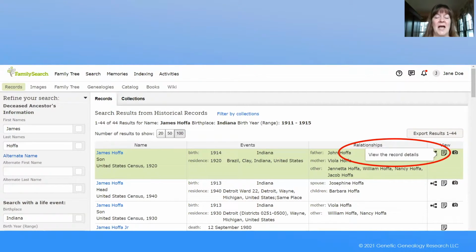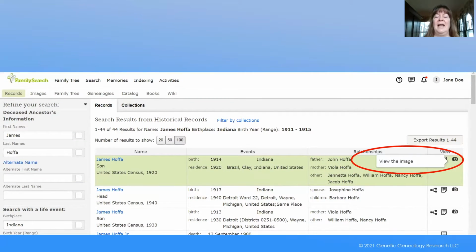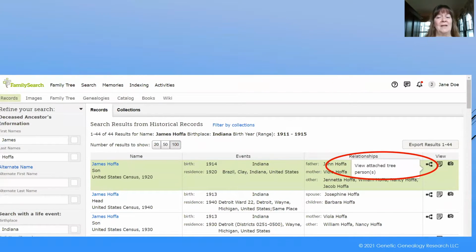The next icon on the right-hand side of a record is where you can view the record details. And then on the far right is where you can view the image of this record, an actual image of the original record. So let's go back. Let's view the attached tree for this person.